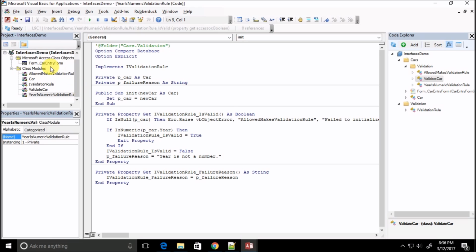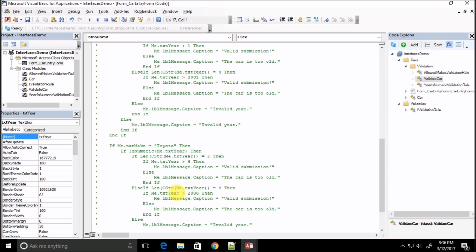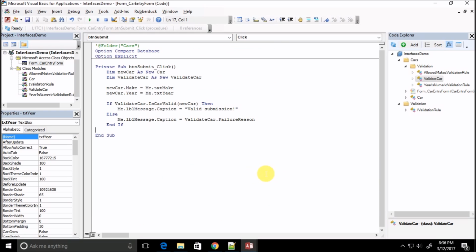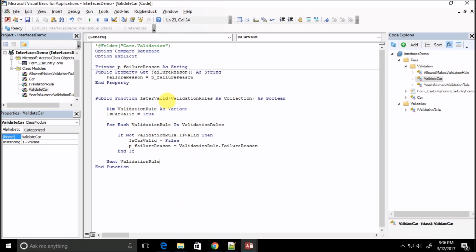Now, let's go back to our entry form here. I'm going to go ahead and get rid of all this extra stuff here, all this commented out code. And now what I need to do is pass into this isCarValid, instead of passing in the car, a set of rules, right? These validation rules as a collection. Let's go back. There it is. The validation rules as a collection. And it's expecting that each one of those validation rules is going to be a type of validation rule.